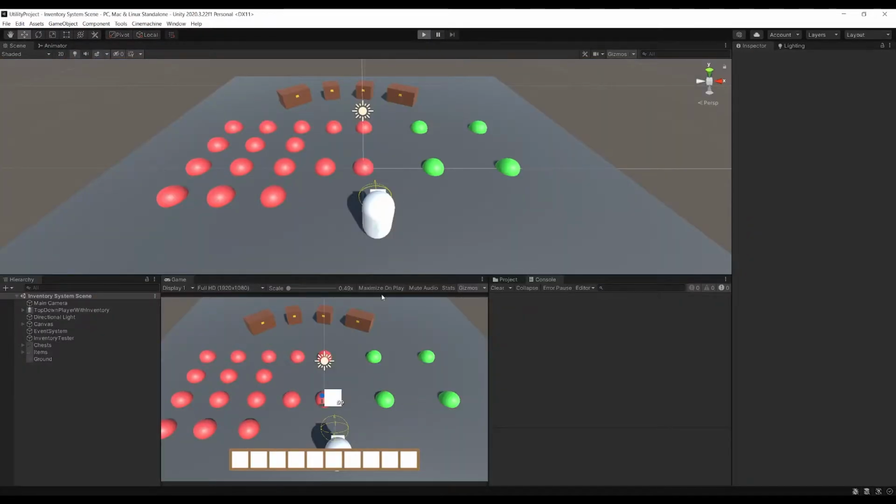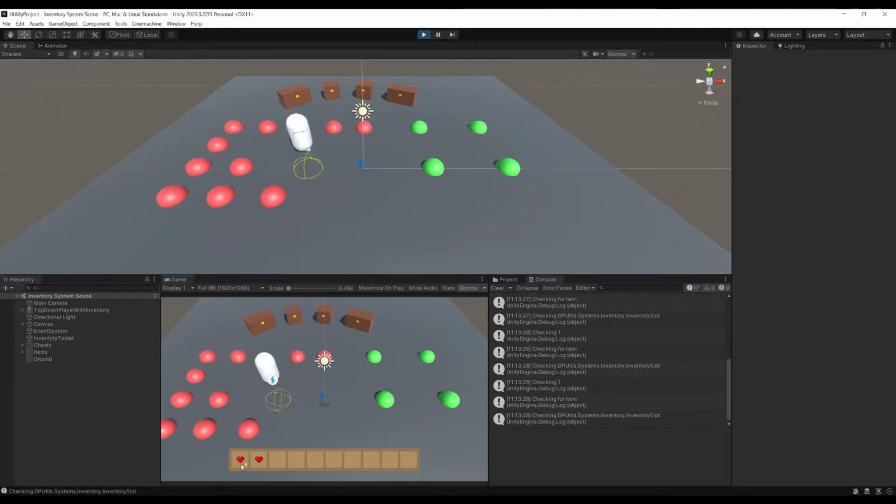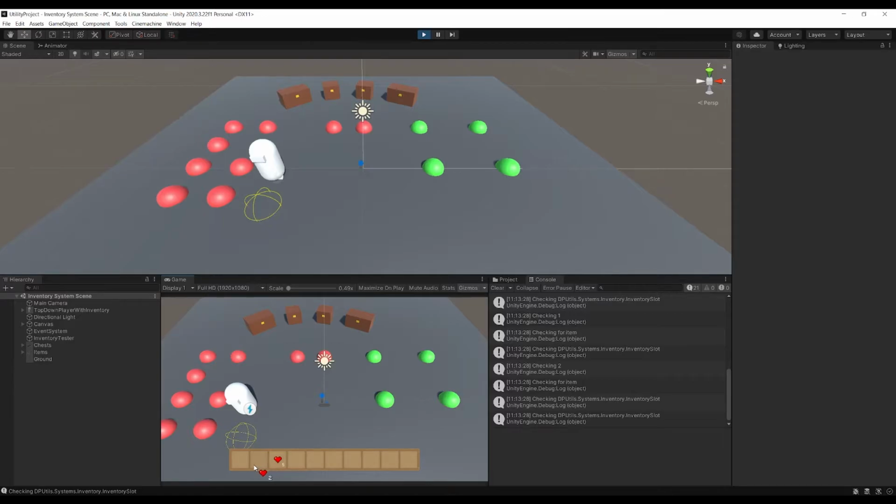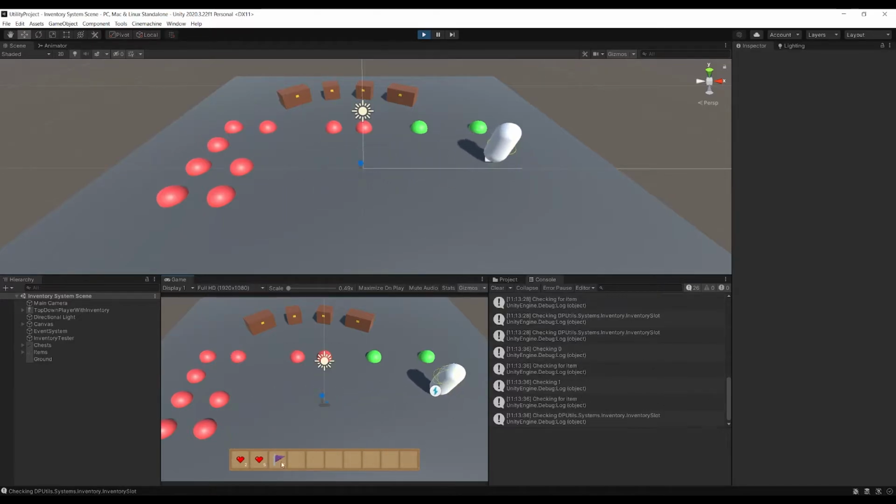Just to show how that's going to work, we're going to run over these items and then we can pick them up, move them around and place them down. So this is what we're going to be working towards in this episode, moving them between the slots.